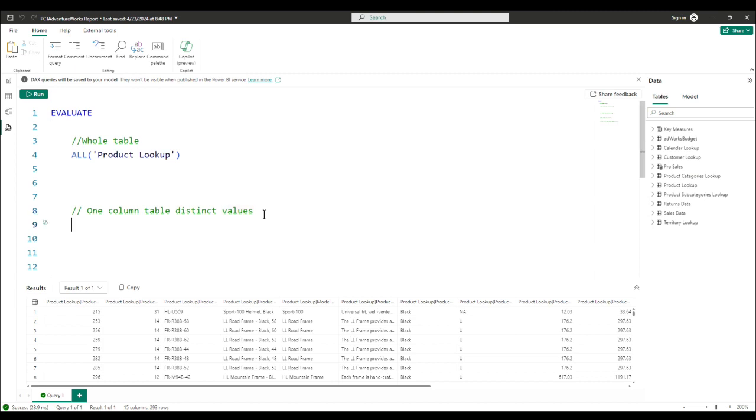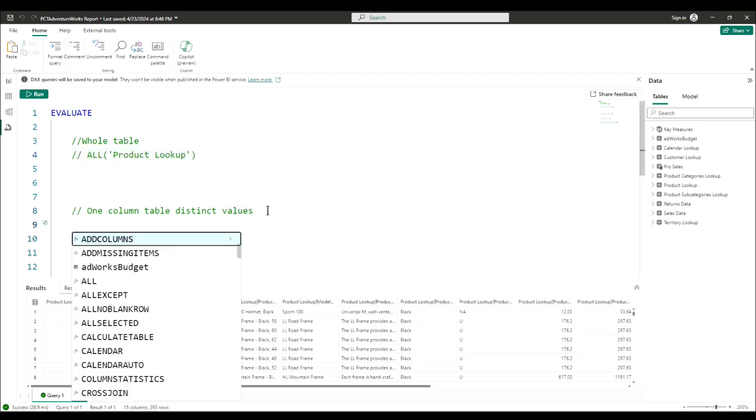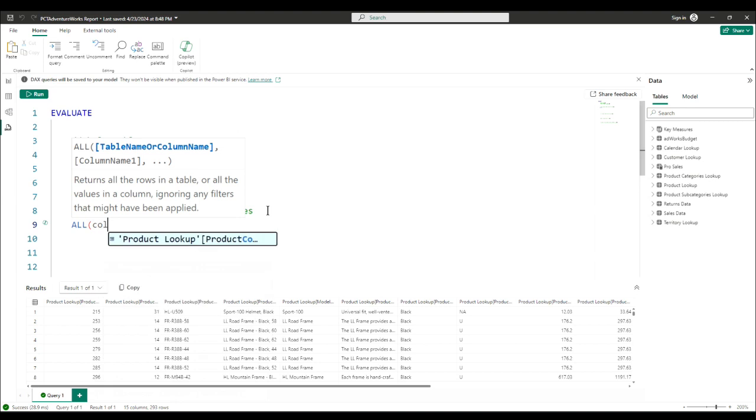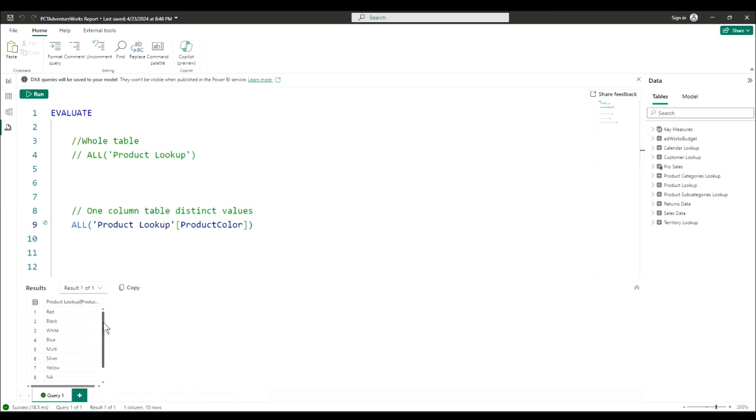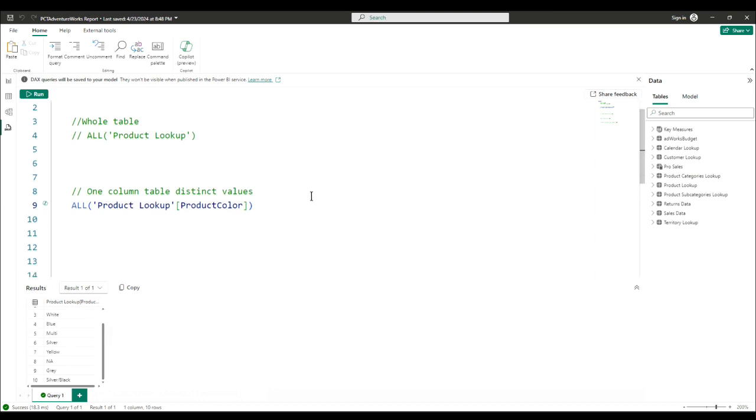If I wanted to run another one, you've got to comment out the first one. If I wanted a one column table, I could say ALL, product colors. You can expand these. So ALL product lookup product color. If I run that, it gives the list of distinct values, a one column table of distinct values in product lookup product color.